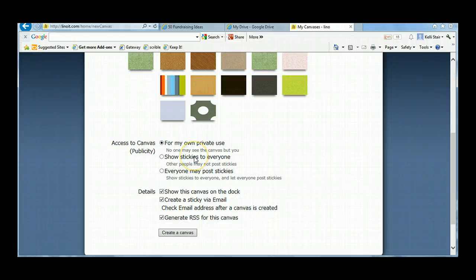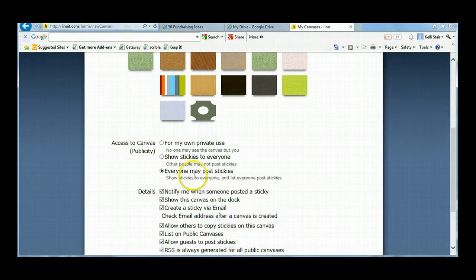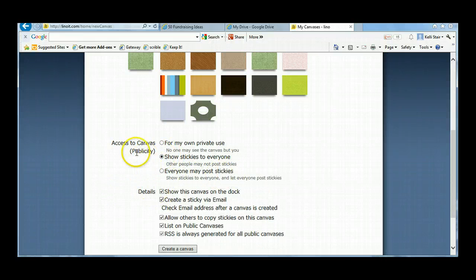If I want my students to be able to see it but not post to it or move things, then I go show stickies. And if I want everyone to be able to post, like a brainstorming activity, then I put everyone will post stickies. Now, underneath, there are a lot of different options for the details of each access. Okay, so when you show stickies to everyone, but nobody can post, it shows the canvas on your dock. You can create stickies via email. You can allow others to copy the stickies on the canvas, but they can't create their own.